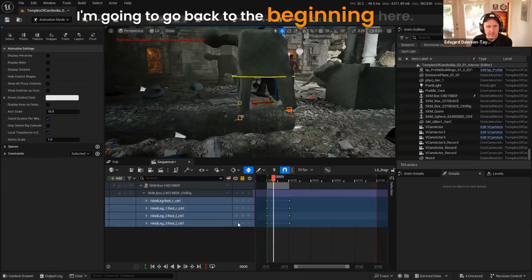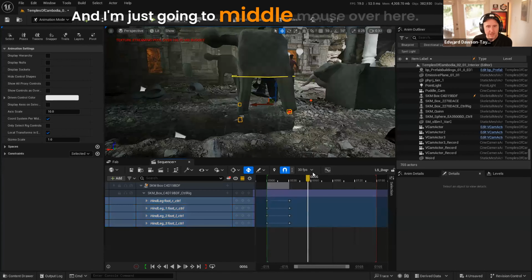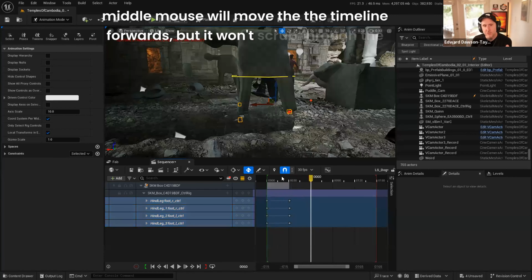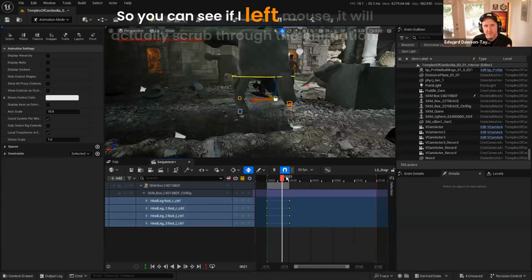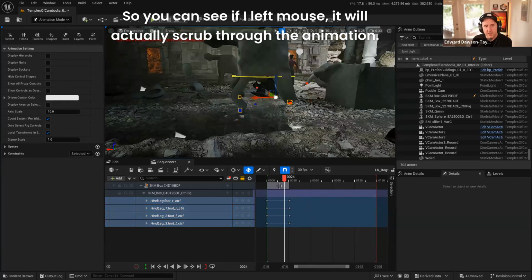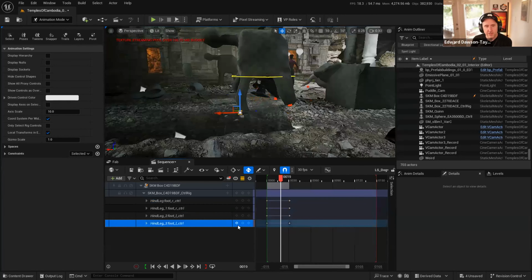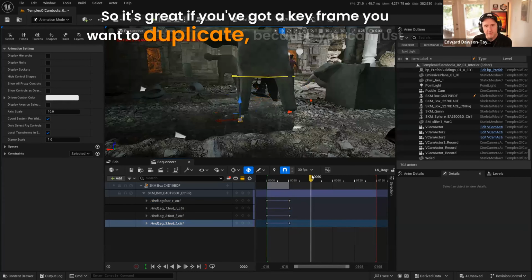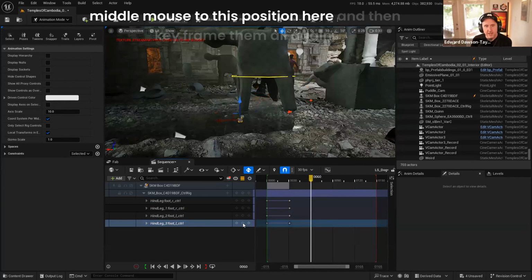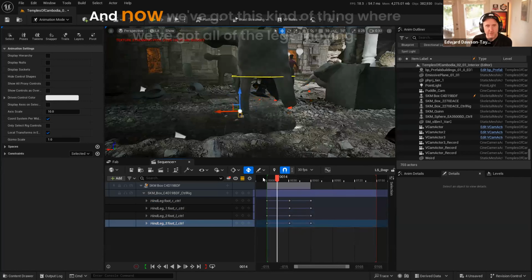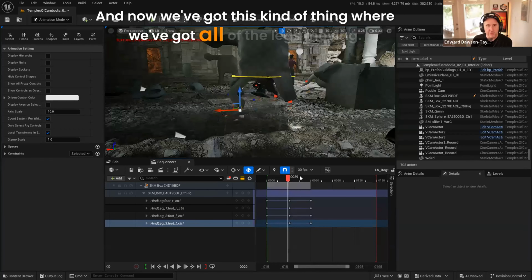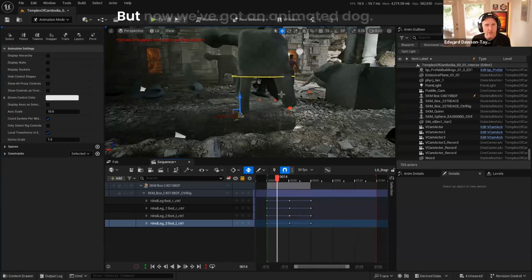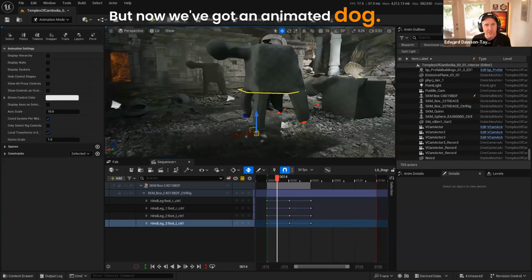I'm going to go back to the beginning here, and I'm just going to middle mouse over here. Middle mouse will move the timeline forwards, but it won't scrub through the animation. If I left mouse, it will actually scrub through the animation. If I middle mouse, then it won't scrub through the animation. So it's great if you've got a keyframe you want to duplicate, because you can just middle mouse to this position and then keyframe them all again. And now we've got all of the legs moving. It's pretty crusty, I know, but now we've got an animated dog.